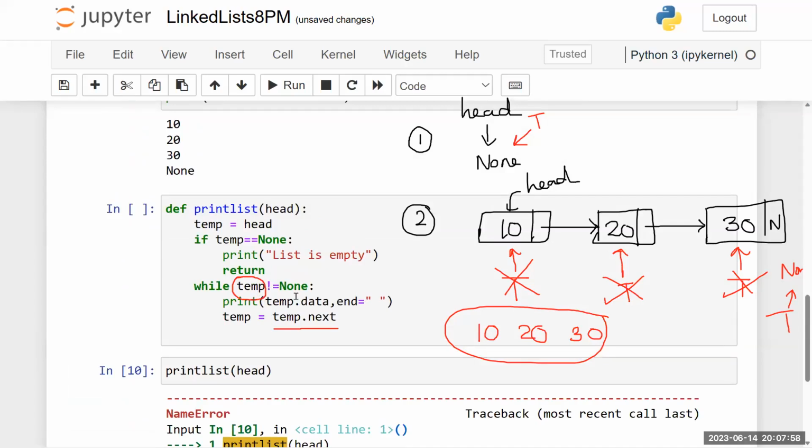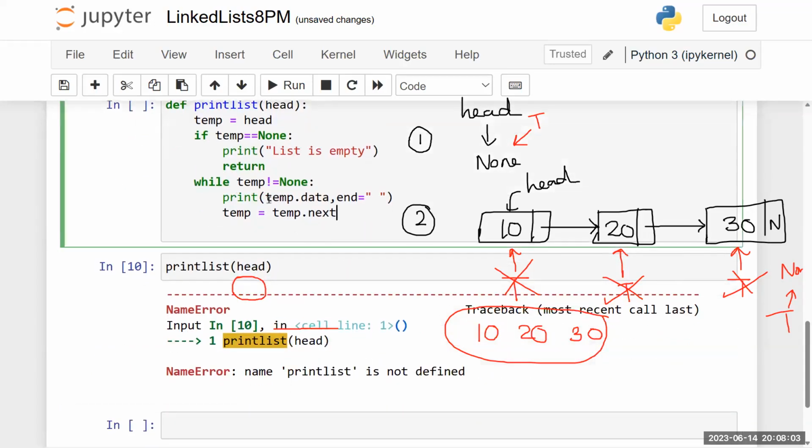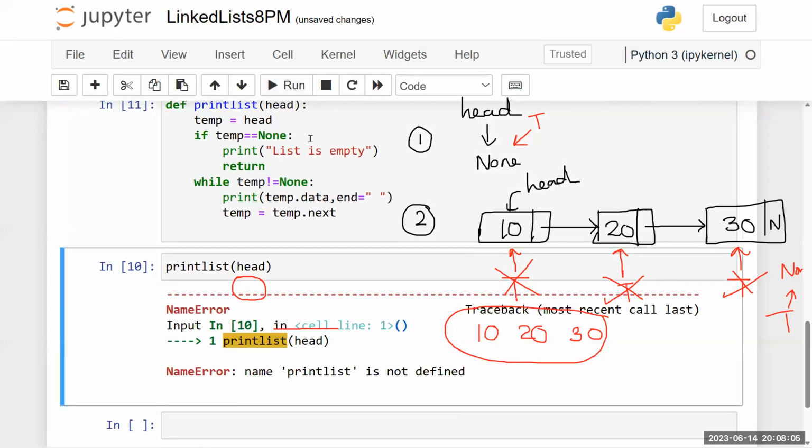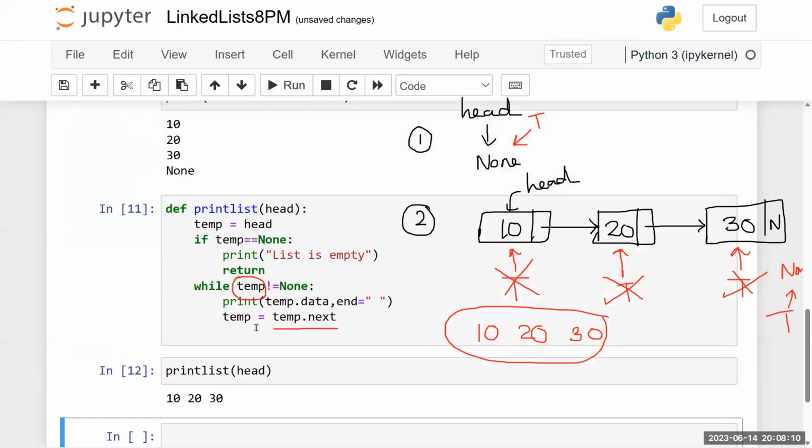What is the problem here? Sir, is it a spelling mistake? No. Actually, we have not executed this code. Once we execute it, then only the scope will be created. Now I am running. Sir, are you seeing here? We are getting 10, 20, 30.